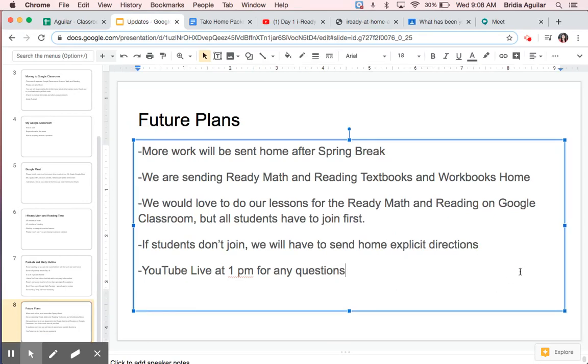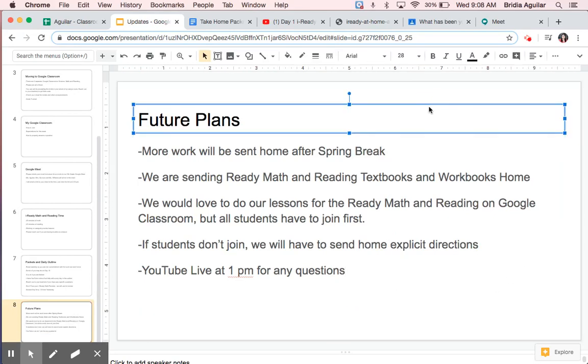You may be wondering what is to come after spring break, and we did get word that we are going to send more work after spring break. However, the work will be the Ready Math workbook and textbook, and then the Ready Reading workbook and textbook that we're going to be sending home.